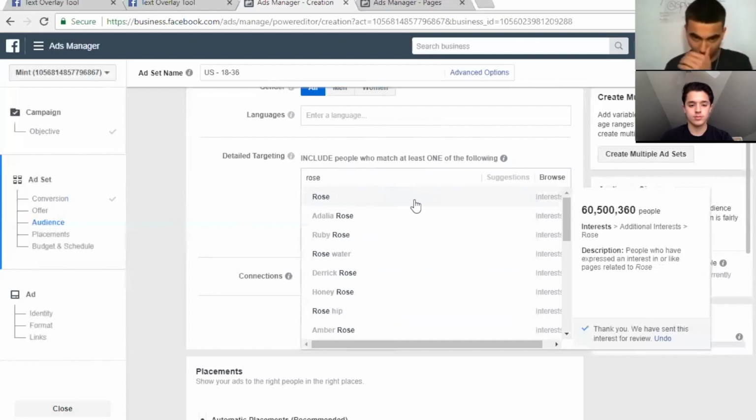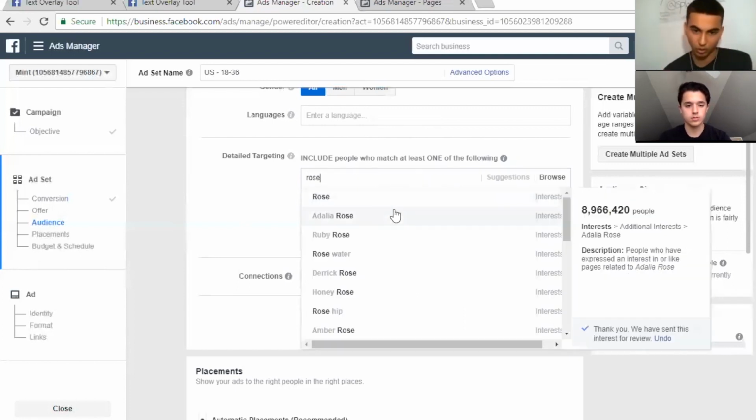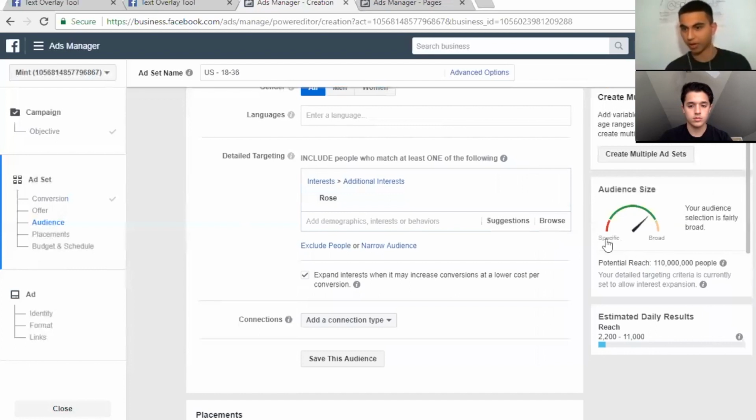And as you see right here, the audience size for Rose is pretty big. So if anything, you can find different words related to Rose. Someone would be like, well, let's see if there's one for Gold Rose. No, there's no Gold Rose. You've got to just look around and see what works for you. But let's just choose Rose for now, right? And right here, it will show you your audience size.